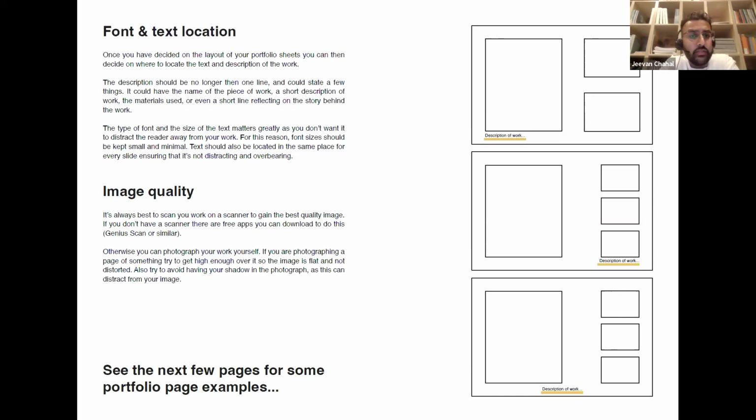It could have the name of the piece of work, a short description of the work, the materials used, or even a short line reflecting on the story behind the work. It's completely up to you, but I would say to keep this concise and also consistent through each of your pages. So whether it is looking at the short description, you keep that following through to each other page.